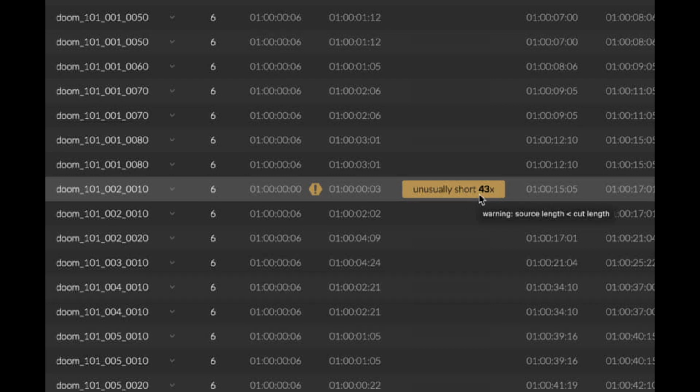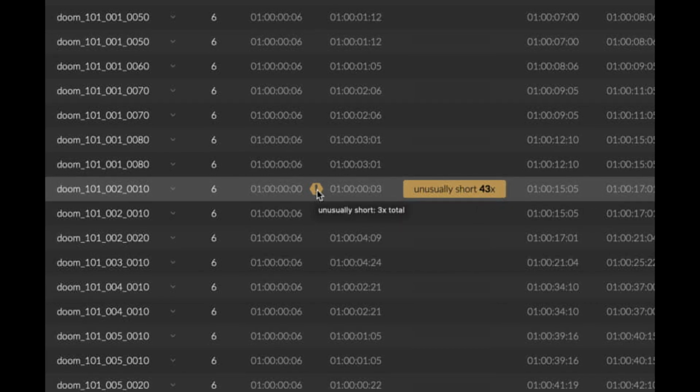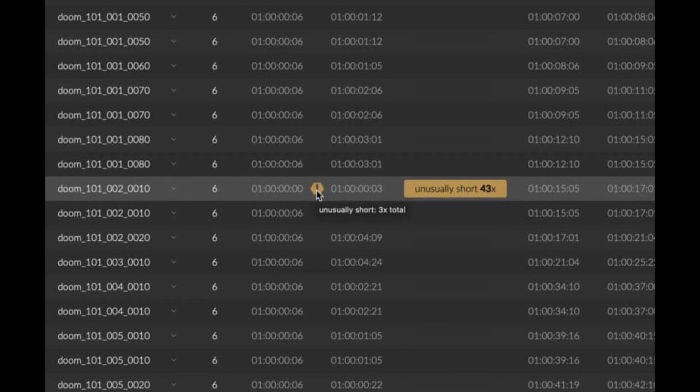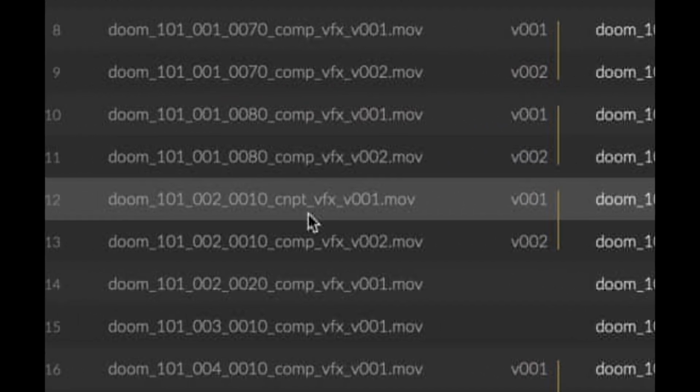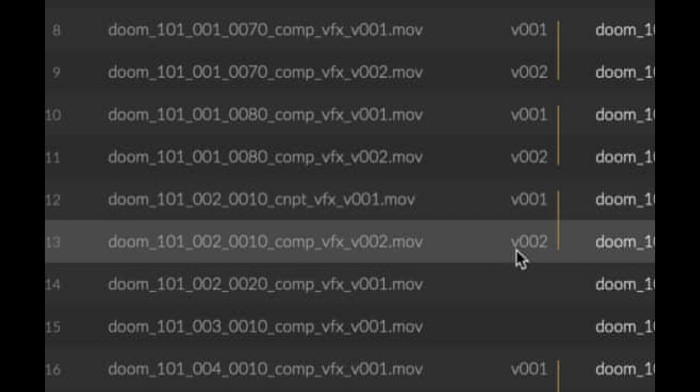Unusually short is one of the warnings that you may run across, such as this one that Marvin is reporting as being 43 frames short. Hovering over the exclamation point shows us that the total frame count is only 3 frames. Reviewing the file name, we can see that it's a concept whip, so it's probably nothing to worry about, and we received a full-length version 2, but we'll need to remember to check it out later.